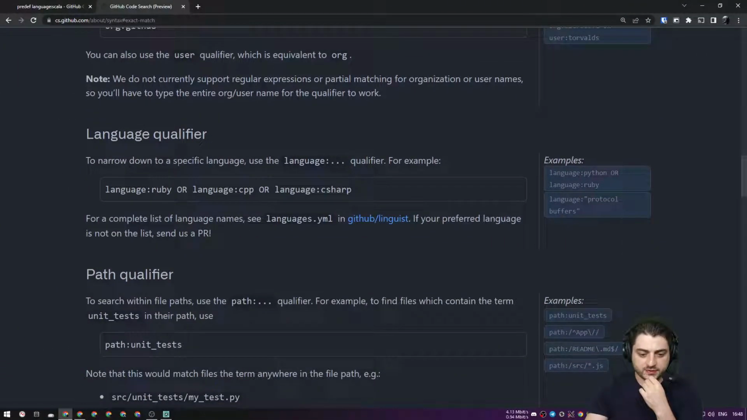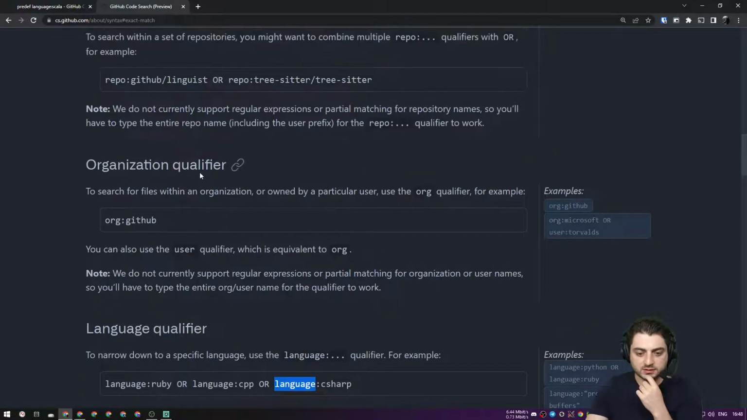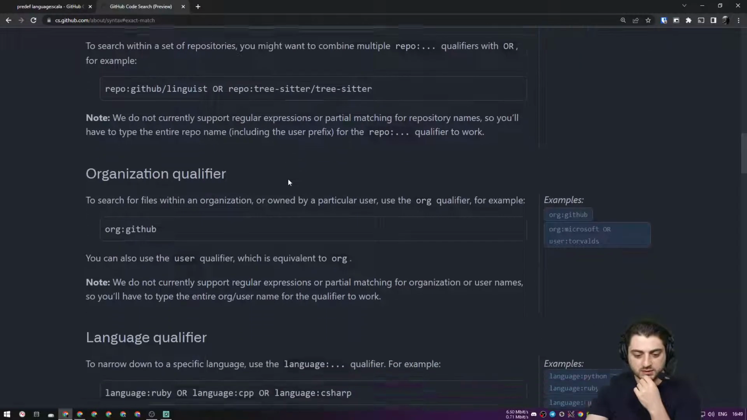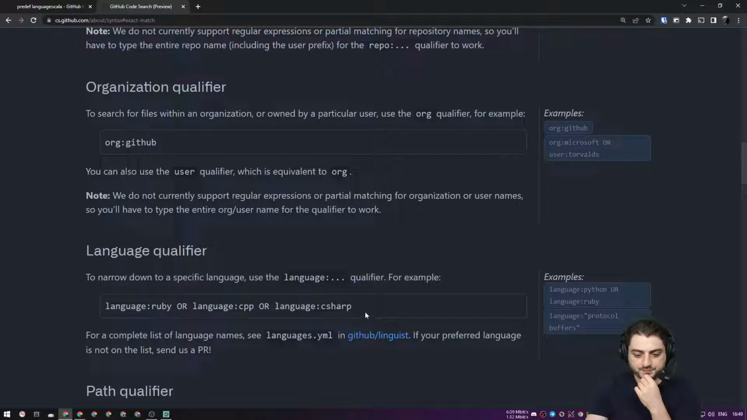Language qualifier to narrow down the specific language. Okay, that's yeah, okay. Or language. Okay, so you always have to repeat the qualifier. This is interesting because it's not how they did it. That's not how they did it over here. Right, because this sort of looks like protocol and buffers instead of protocol and language colon buffers. Okay.